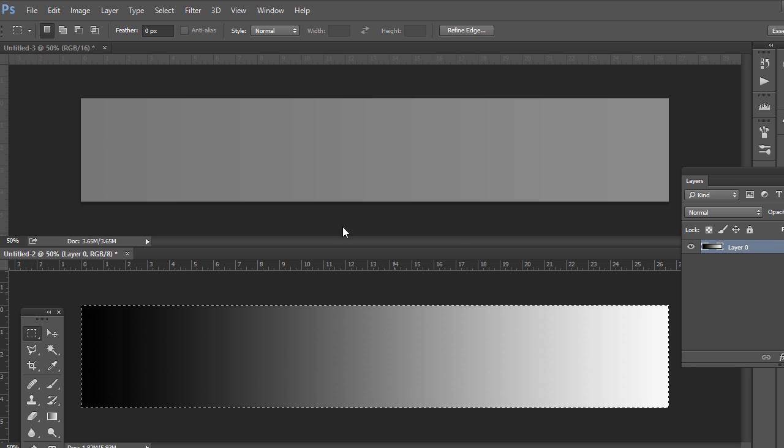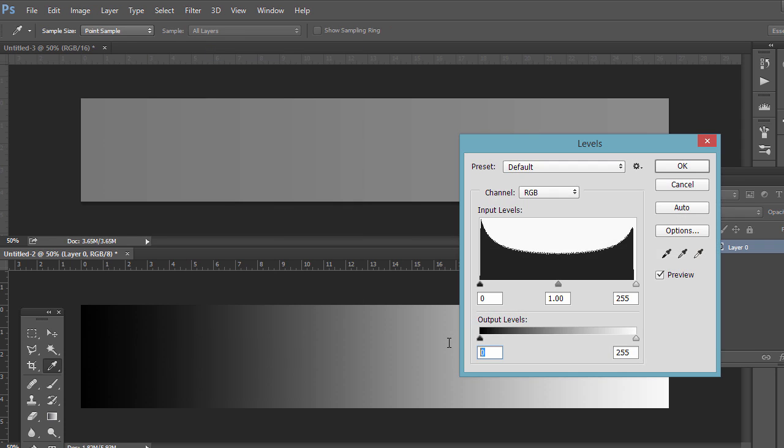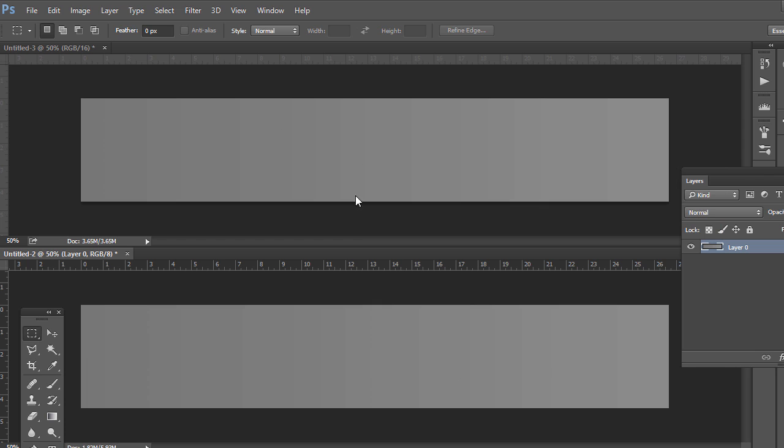So I'm going to do the same thing to the bottom one. Deselect. All right, image, adjustments, levels, and this is going to be 120. This one's going to be 140. All right. So at this point, they look pretty similar. I don't see much difference with the human eye between the two.